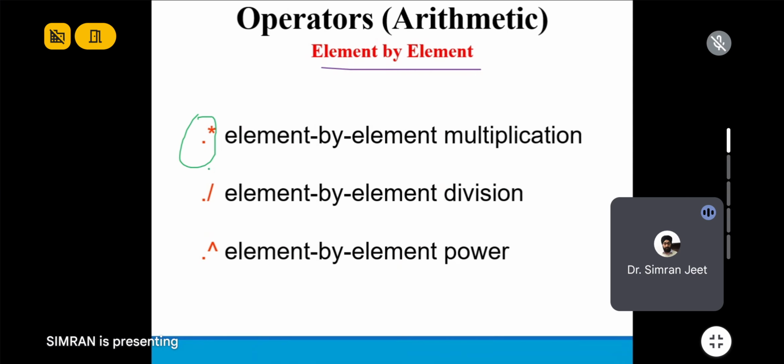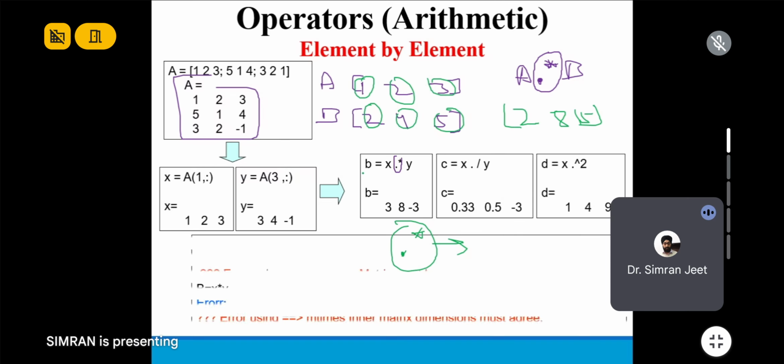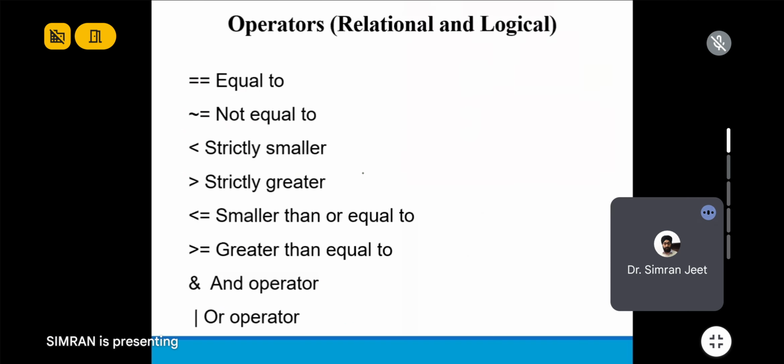So this is element by element multiplication, element by element division, and element by element power. These three are commonly used whenever I want to do element by element mathematical calculations. So we have to put a dot before the operator, and then you can easily do element by element operations on matrices.